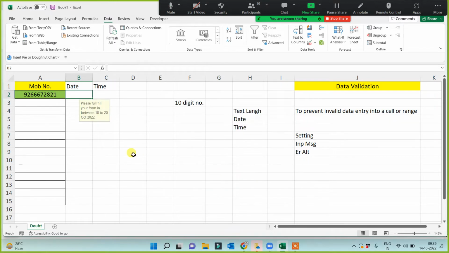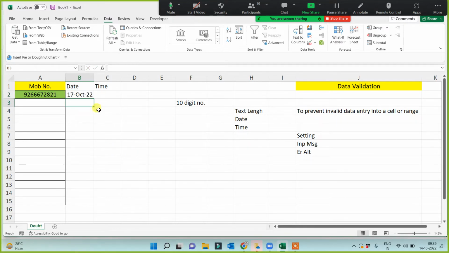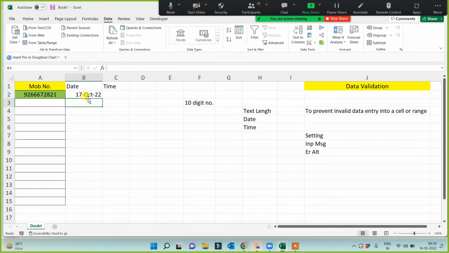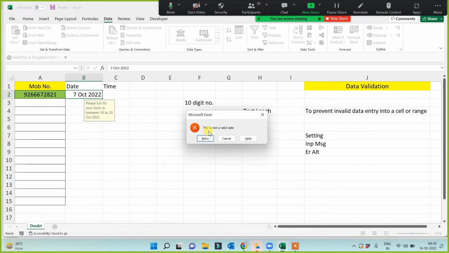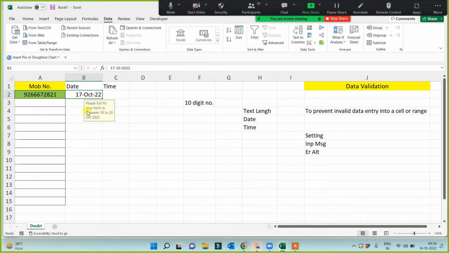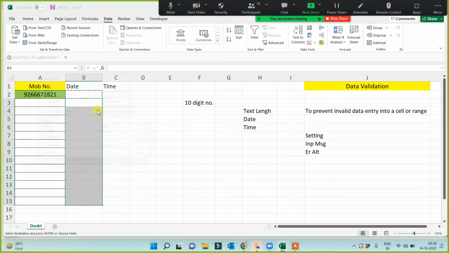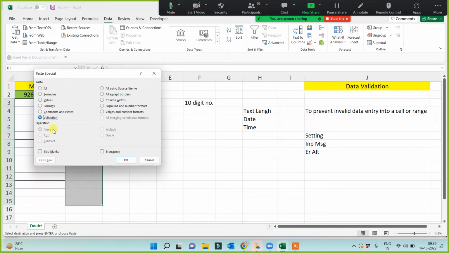Now if you enter something between, say 17th of October 2022, that will definitely work. If you write 7 October 2022, that is out of the range, so you will get a message, this is not a valid date. So this way we can apply. Now the point is, copy, and at the range where you want to apply, go for paste special, and there is a validation option.